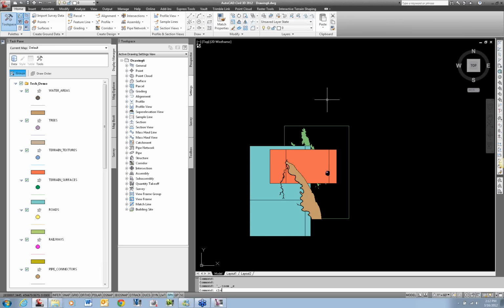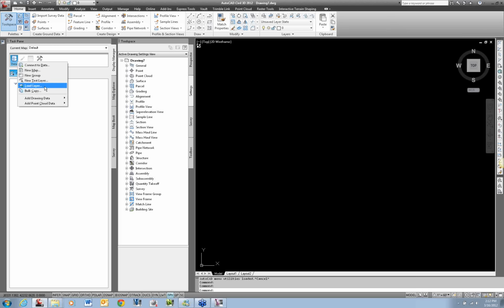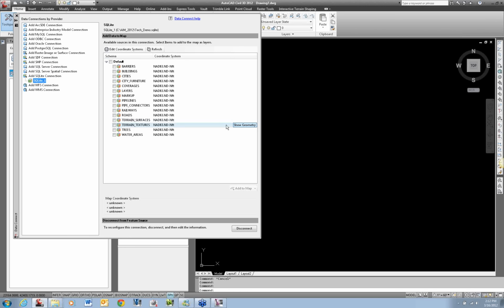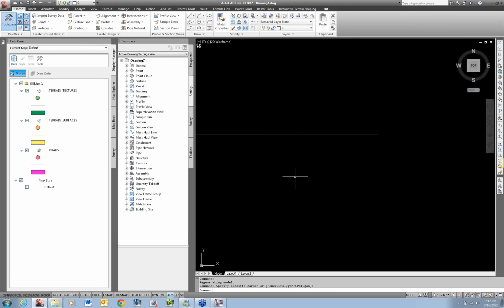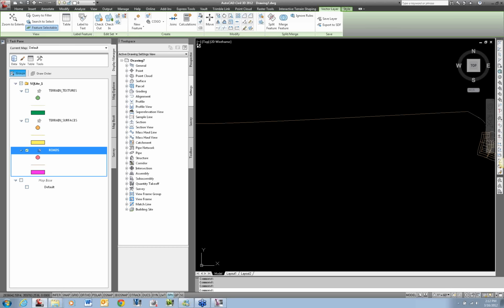Let me try something here real quick. So when I connect to this, let's see if we get an option to see proposals. I don't remember seeing anything. No, I don't think there is. So I'm going to bring my roads in here, and really that's it. So I'm going to add those to the map. And so here I've got my roads, and as you can see, I've got this data here. It's map data.